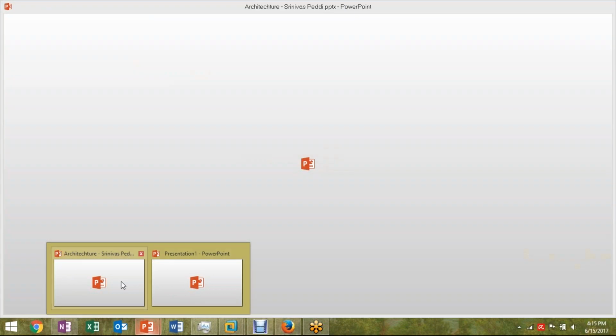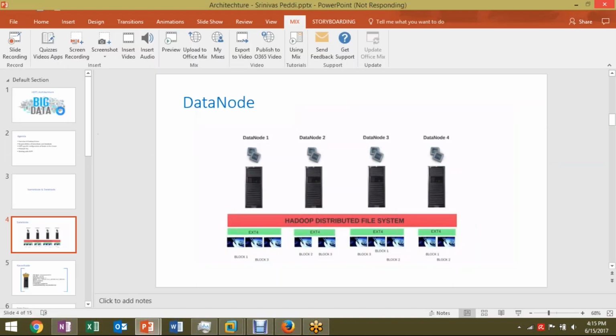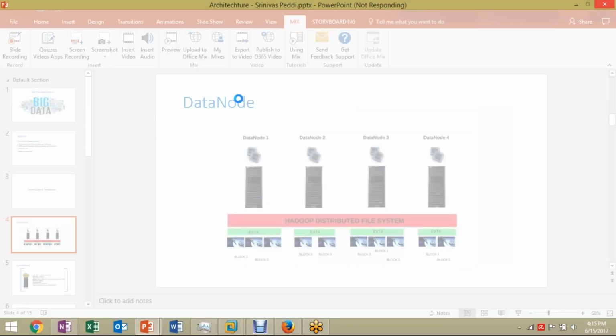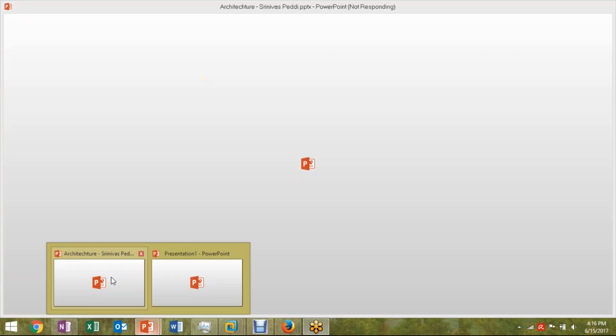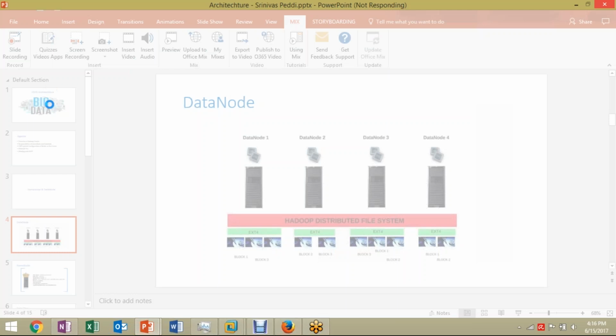That's taking too long. Let's start with this, our regular one. It's taking a little more time because I've been running the virtual machine, and in the last 30-40 minutes it's slowed down.